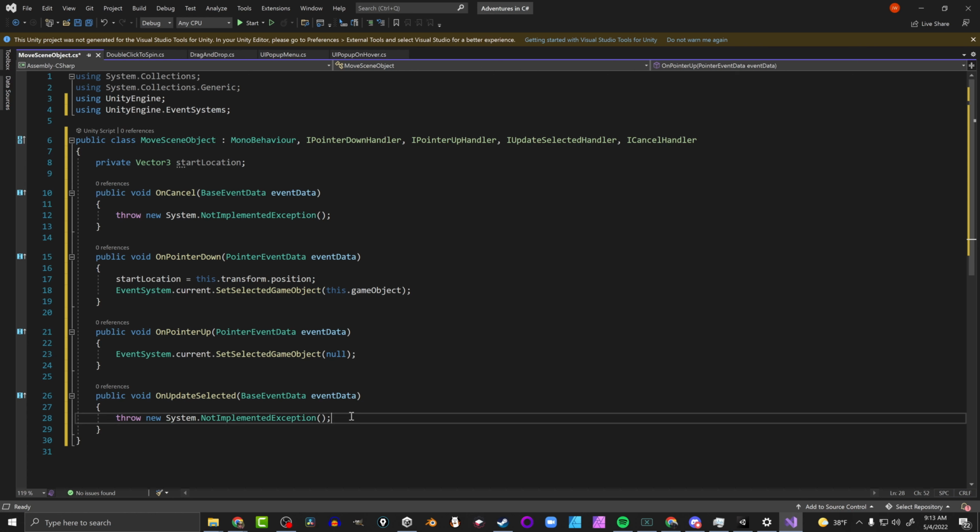Then we're going to come down here to the onUpdateSelected function. Again, this is where the magic's going to happen. This functions as an update function, but my understanding is this function only gets called when this particular object is selected. So we don't have the same overhead as a regular update function itself.